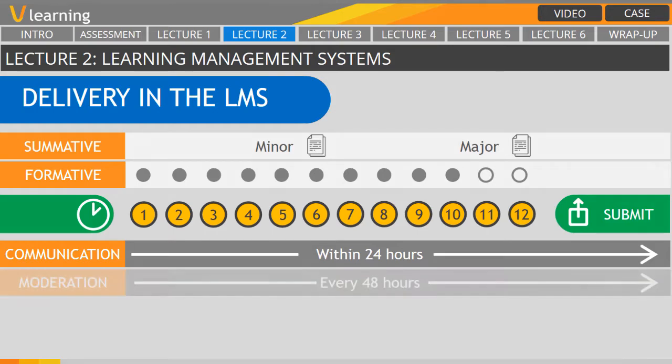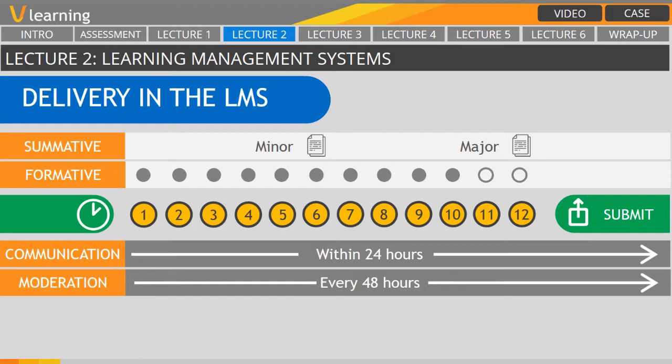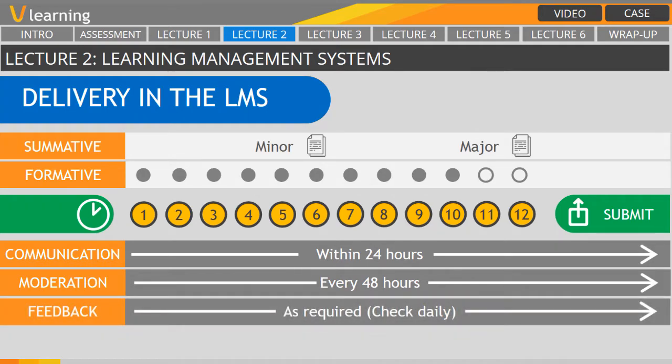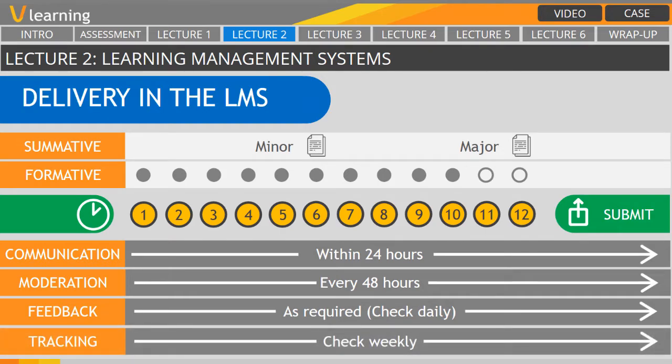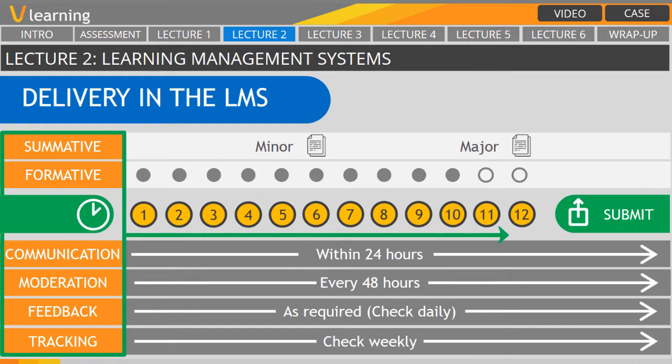An educator should moderate discussion forums at least every 48 hours to ensure the forums are being used correctly and provide guidance to the group where necessary. The learning management system will provide a list of recent submissions, and educators should review and provide feedback as required. There's the provision to monitor individual student progress, and this should be checked weekly at a minimum. So the learning management system makes life a lot easier for educators during the delivery process.